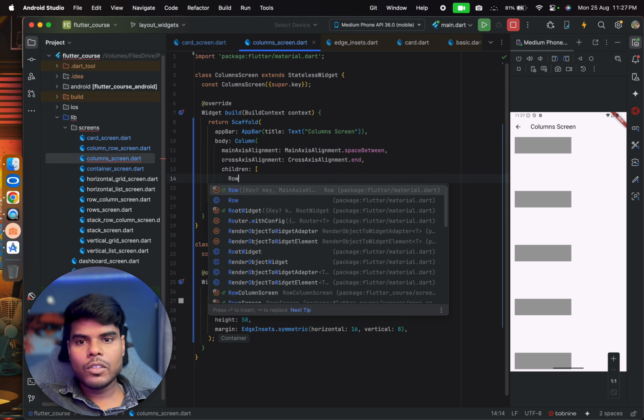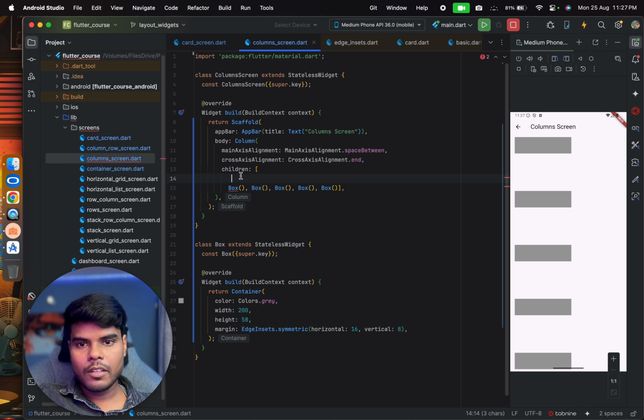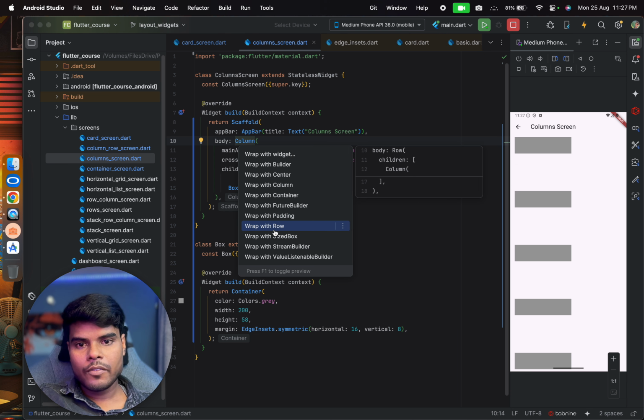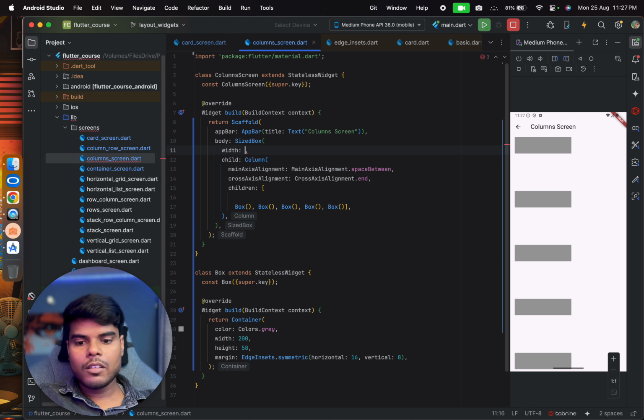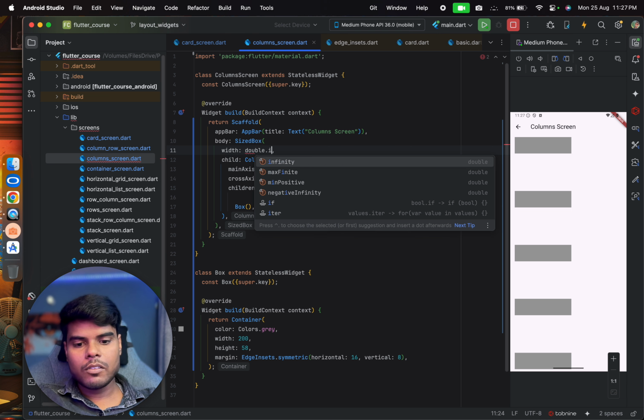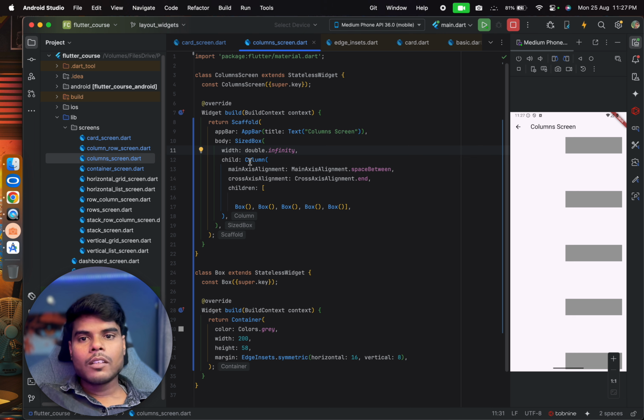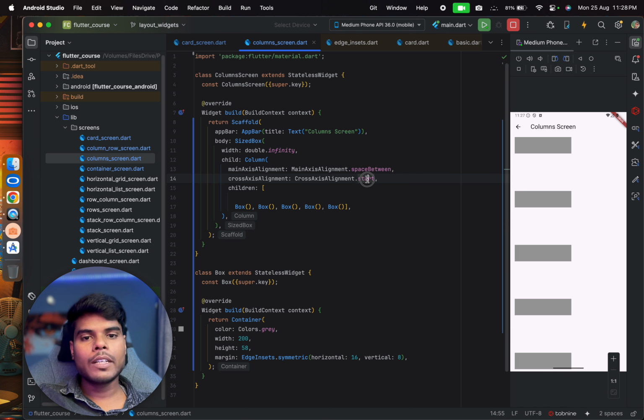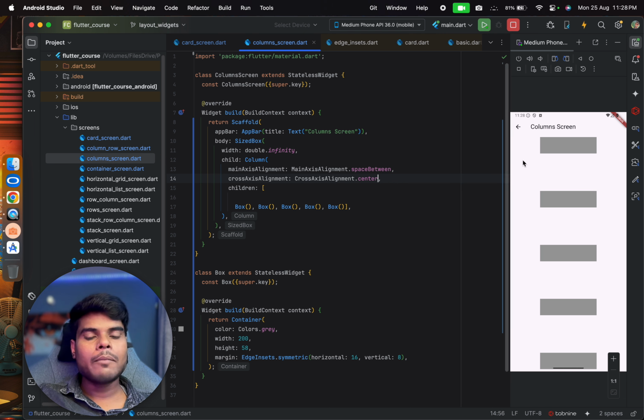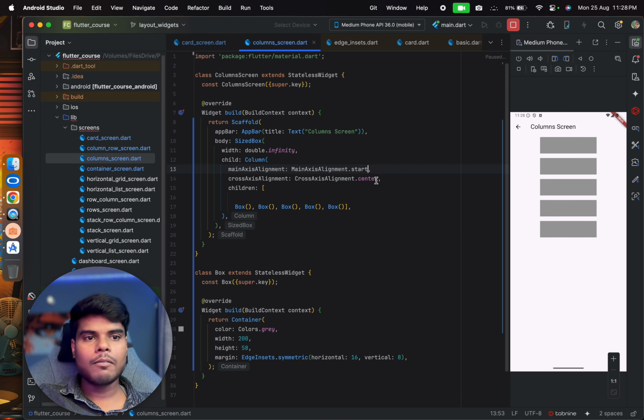So let's add a row inside that, wait, let's give it a width, SizedBox, width: double.infinity. Okay, so now we have made the column take full width so that we can arrange the items inside it. When we give it start, we align to the start. By default it is center, so cross axis alignment is center, so all the items will be placed in the center.